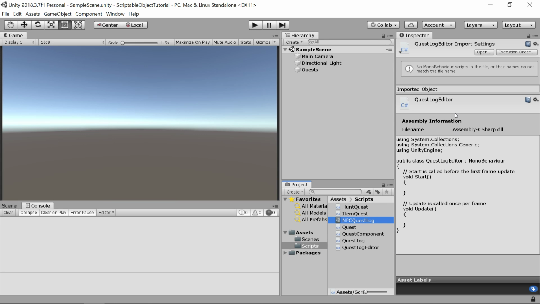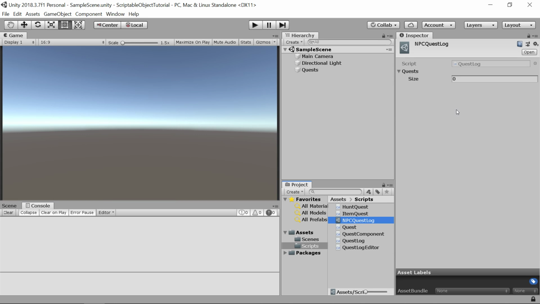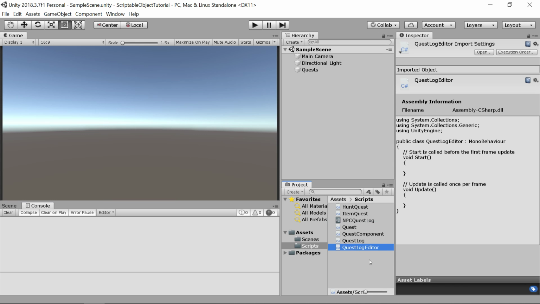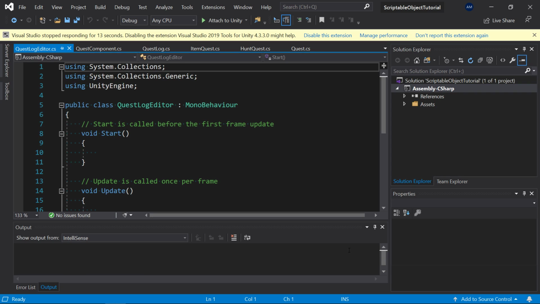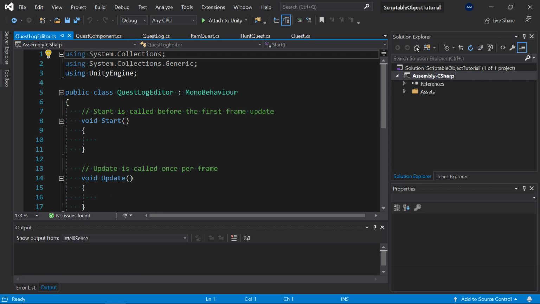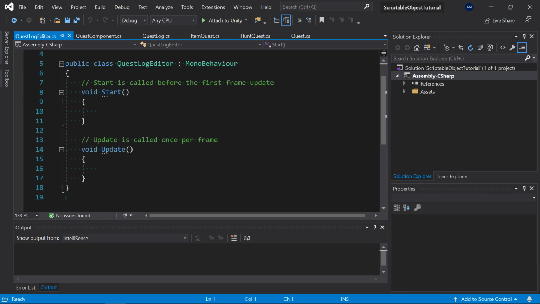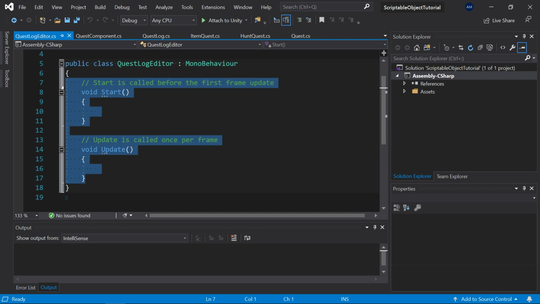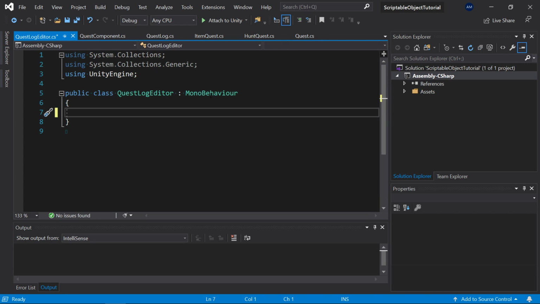Currently, that's what it looks like whenever you click on a quest log and you want to go add stuff to it. We cannot specify in here we want to add hunt quests or item quests. It's just going to assume it's regular quests. We don't want that. So we'll open up the quest log editor. So we're going to take all this out. We don't want this. So how is this going to work?